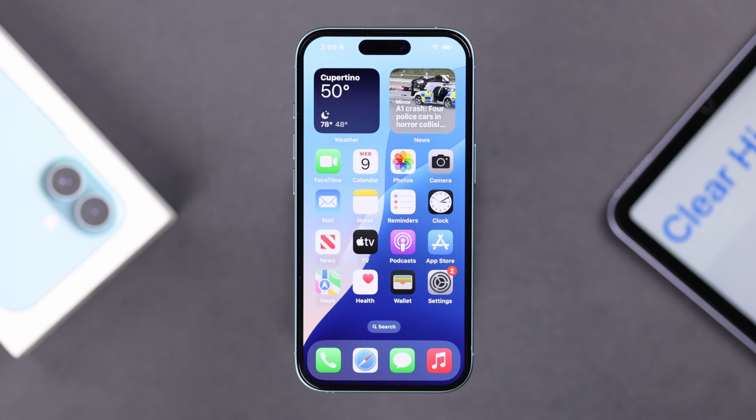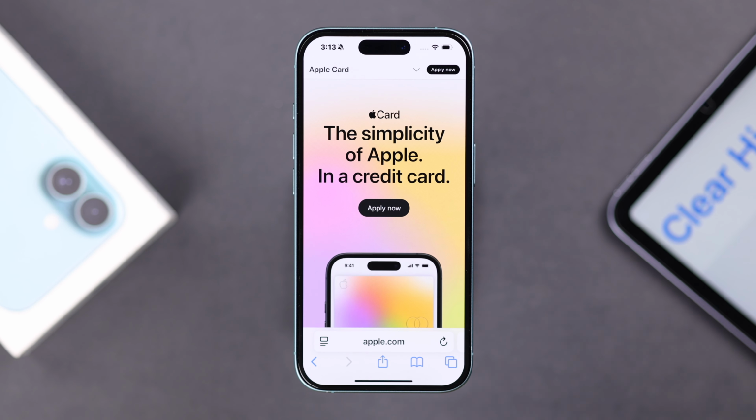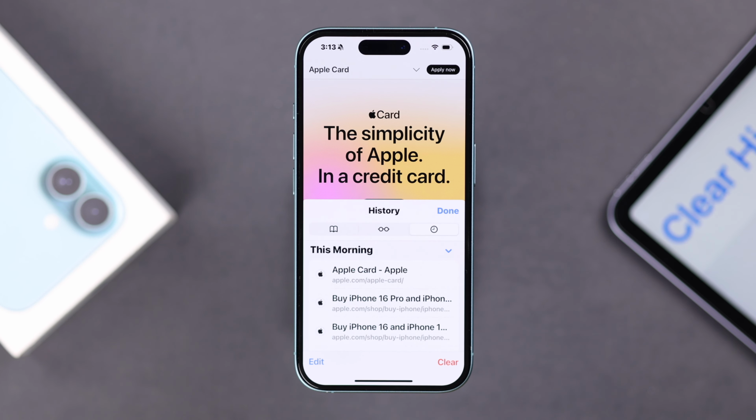here. And same goes if you open the Safari app, tap on this bookmark, and you'll see in the History section, the Clear button is now visible.